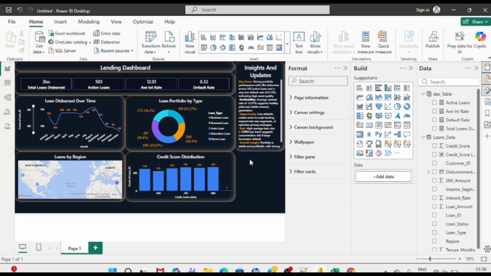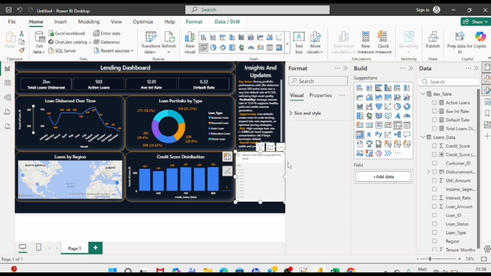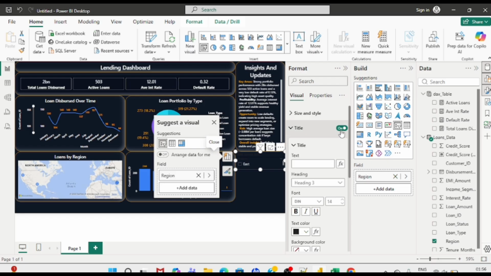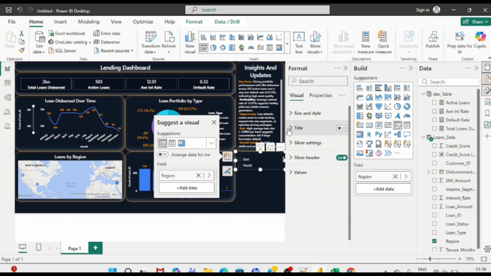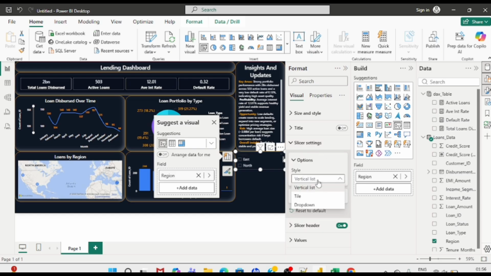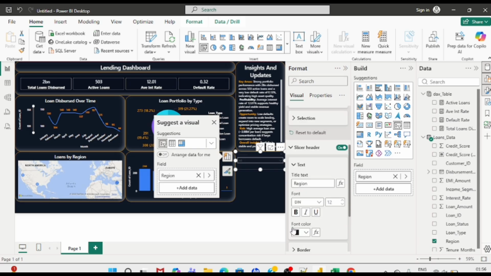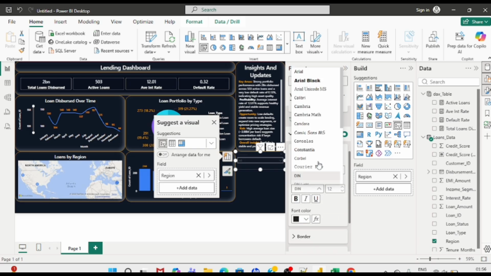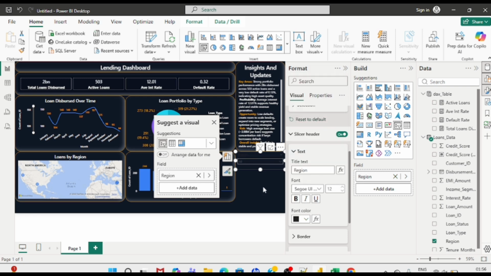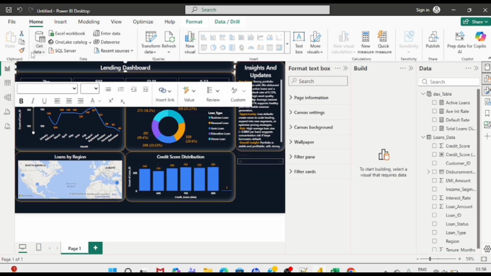Now it's time to add the slicers here. So I'm going to add the slicer. The first slicer would be region. So let's disable this, and we have no slicer setting. So let's make it a drop down, then selection, select all. Now the slicer header is okay, region. So this is our standard format. Now let's copy this and put this here.